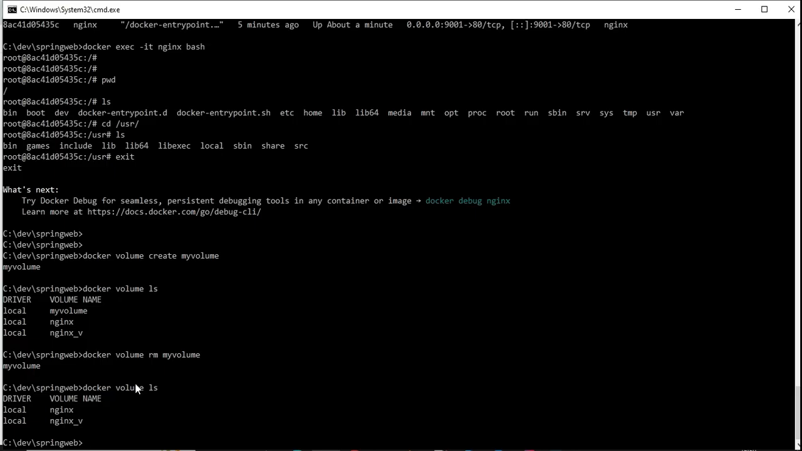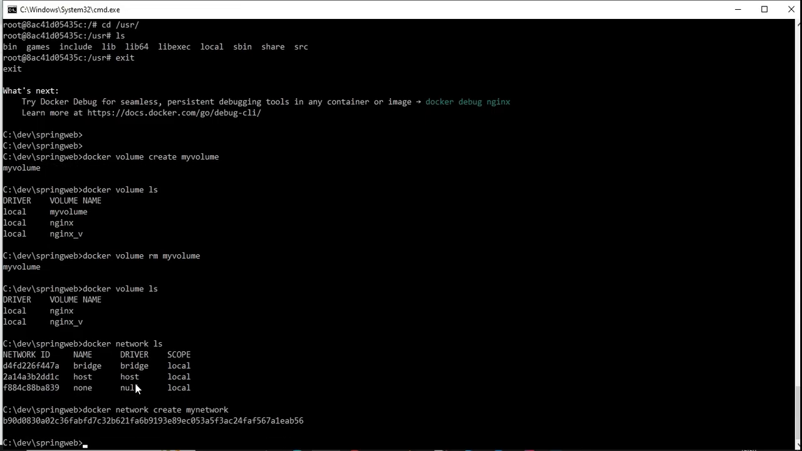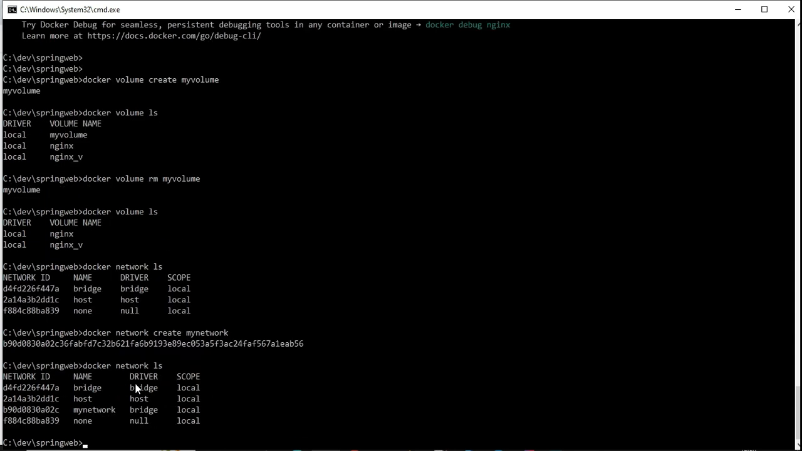On similar lines, we can also create networks. So you can check what networks are already available here using docker network ls, and this is going to show all the networks here. You can also create your own network using docker network create, and you can give any name. So I'm just giving the name as my network, and this is going to create the network for you. And you can check again the list of networks available, and you can see the my network which is present here.